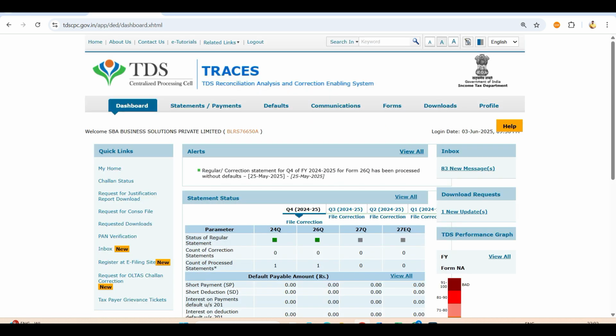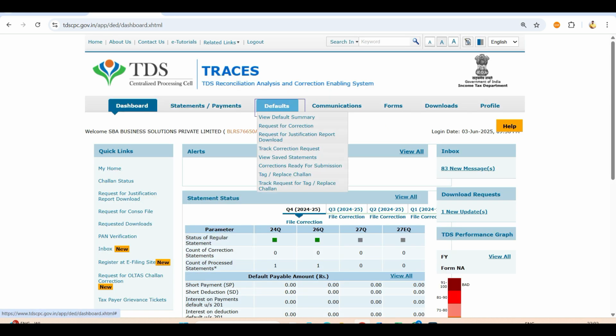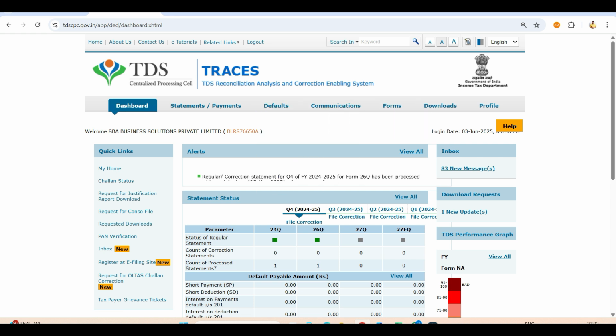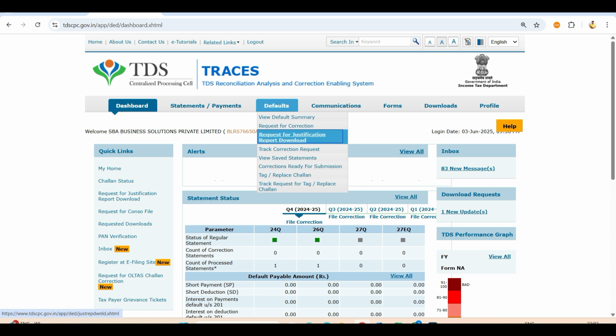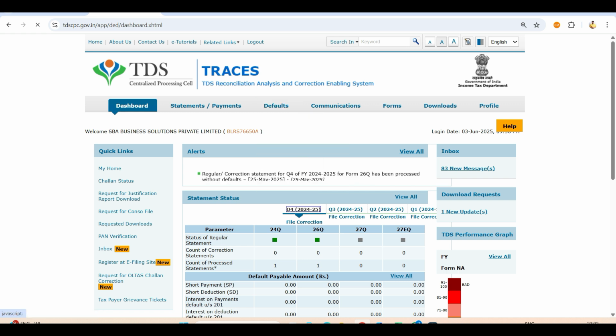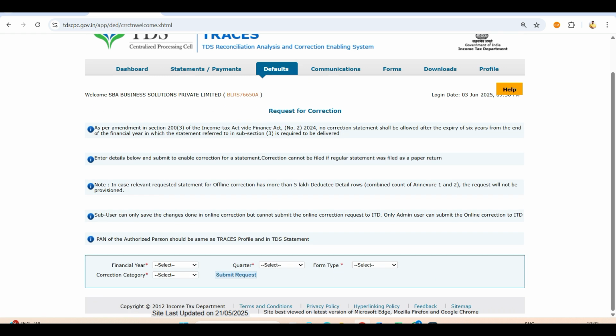Fine. So the first step is we have to go to the default. I hope you are aware of how to log in to the TRACES portal as a deductor. Then go to Request for Correction and make sure you have the DSC. Select the financial year and which quarter you want to rectify. For example, fourth quarter. I have already submitted the request, but I am just showing the steps. Select this one and click on submit.